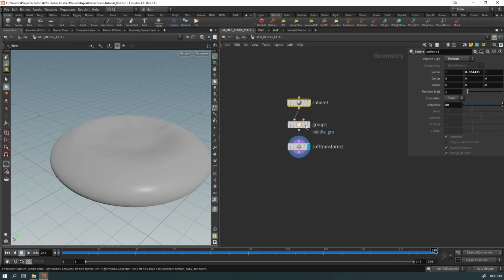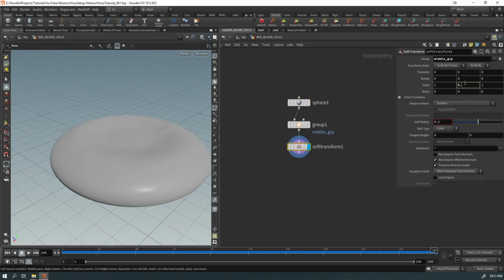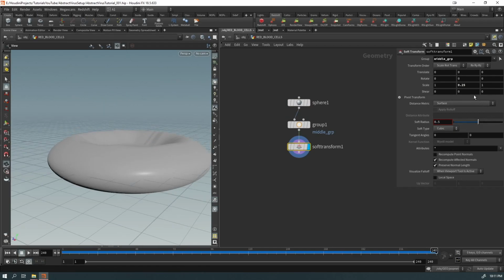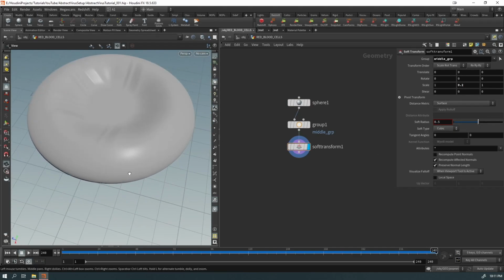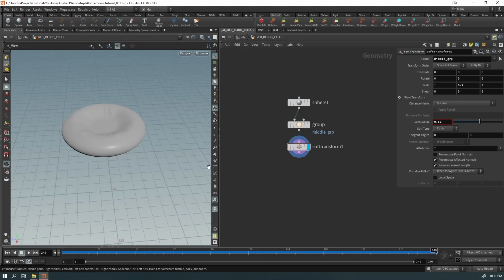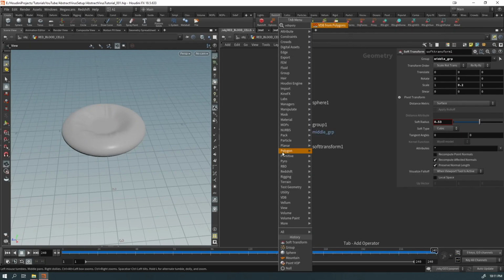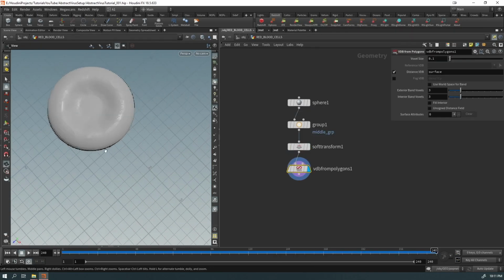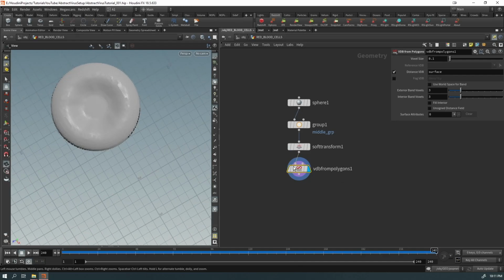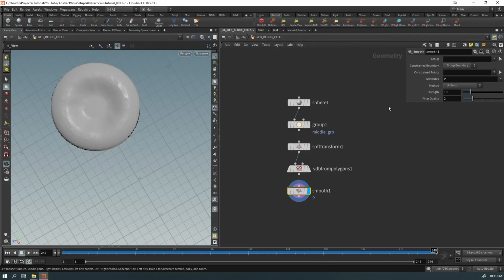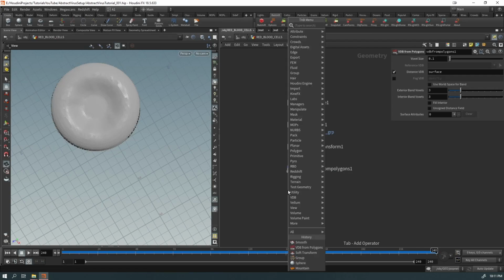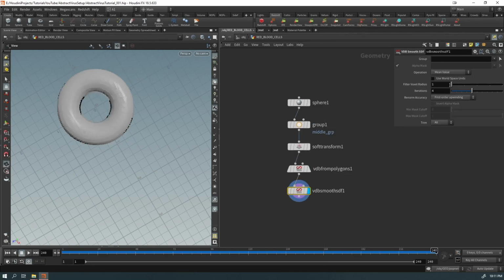Make it a little bit bigger, and 5. Can even go lower, 0.2, and this looks fine. You can play with the softness. Yeah, this looks good. I'm going to turn it into a different polygon. Looks good. Okay, I'm going to put down a smooth. No, not smooth. VDB smooth. SDF. Make sure to use the SDF version.